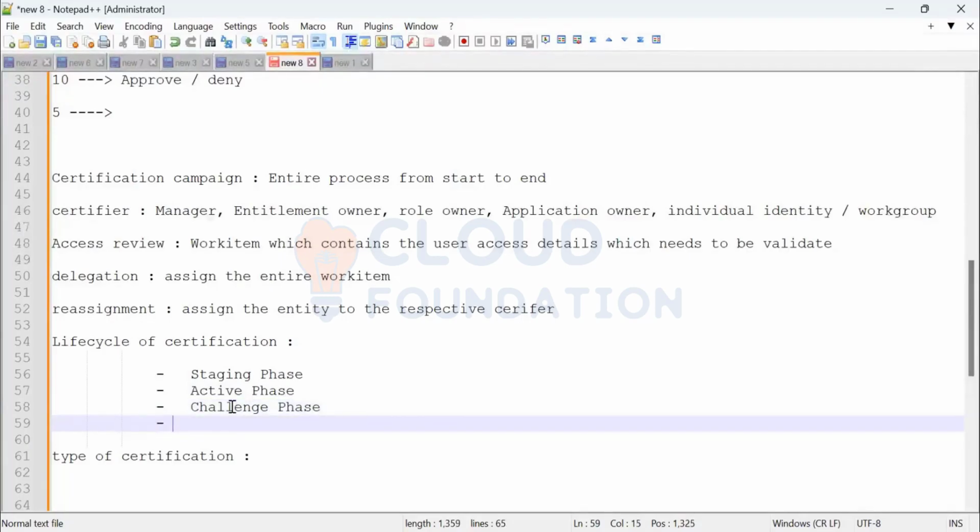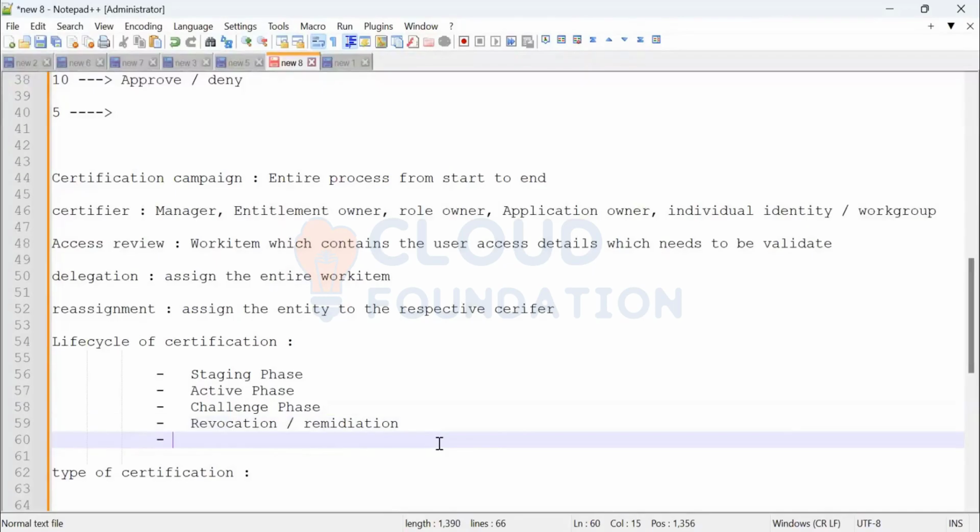And the fourth one will be revocation. What does it mean, revocation? Pullback, or some kind of... once we grant the access, we can revoke access. Okay, correct. And back. Remediation?